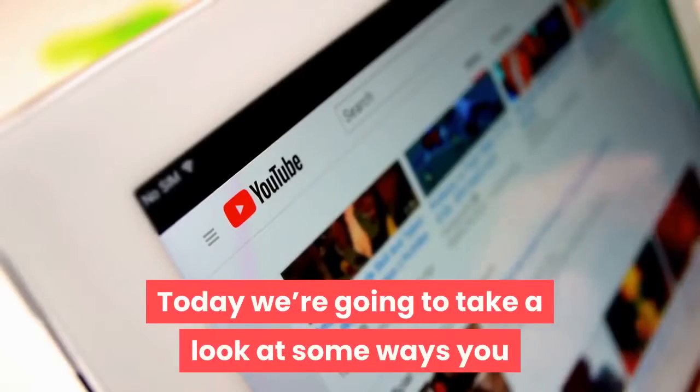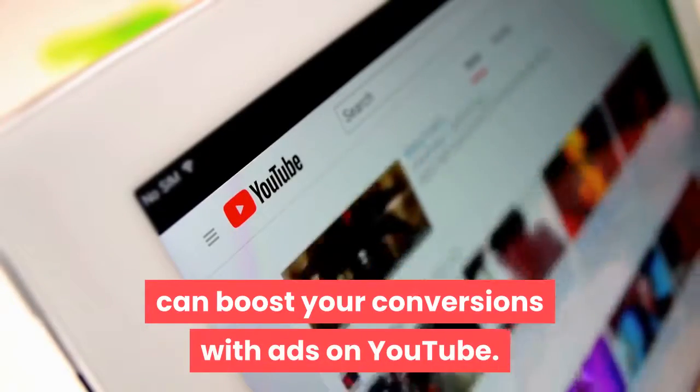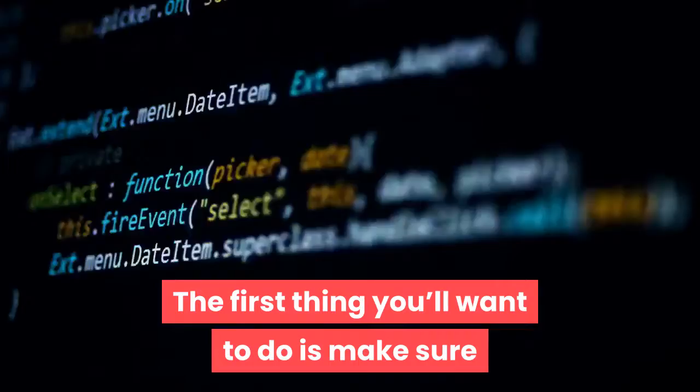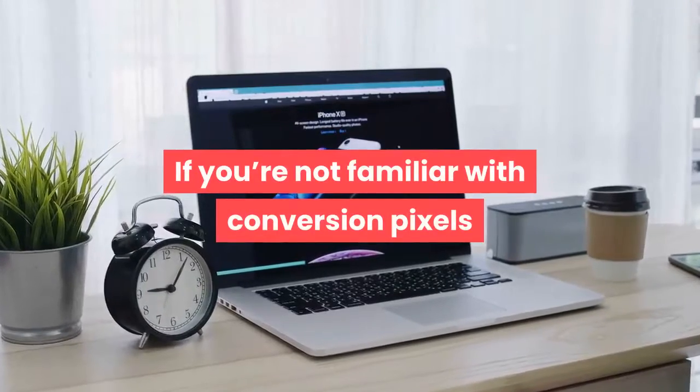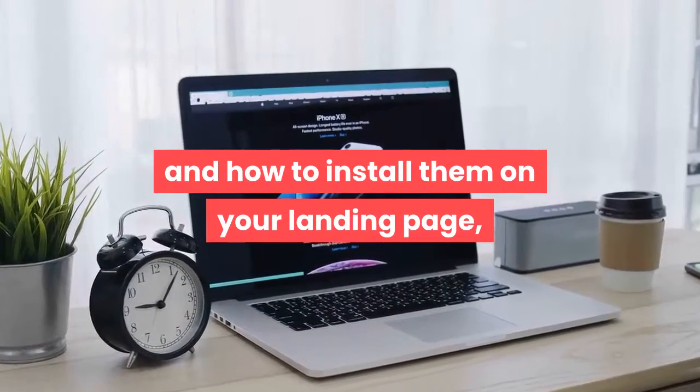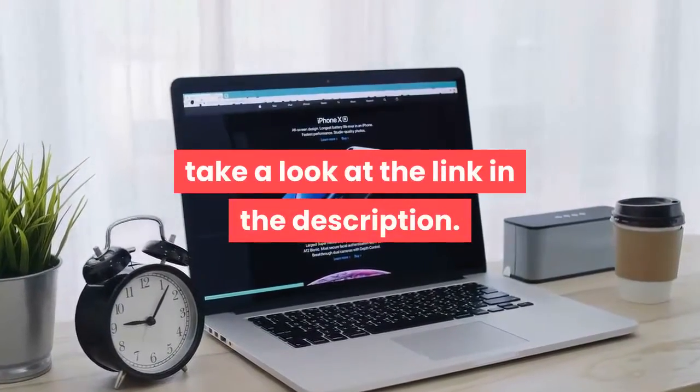Today we're going to take a look at some ways you can boost your conversions with ads on YouTube. The first thing you'll want to do is make sure your landing page has a conversion pixel on it. If you're not familiar with conversion pixels and how to install them on your landing page, take a look at the link in the description.